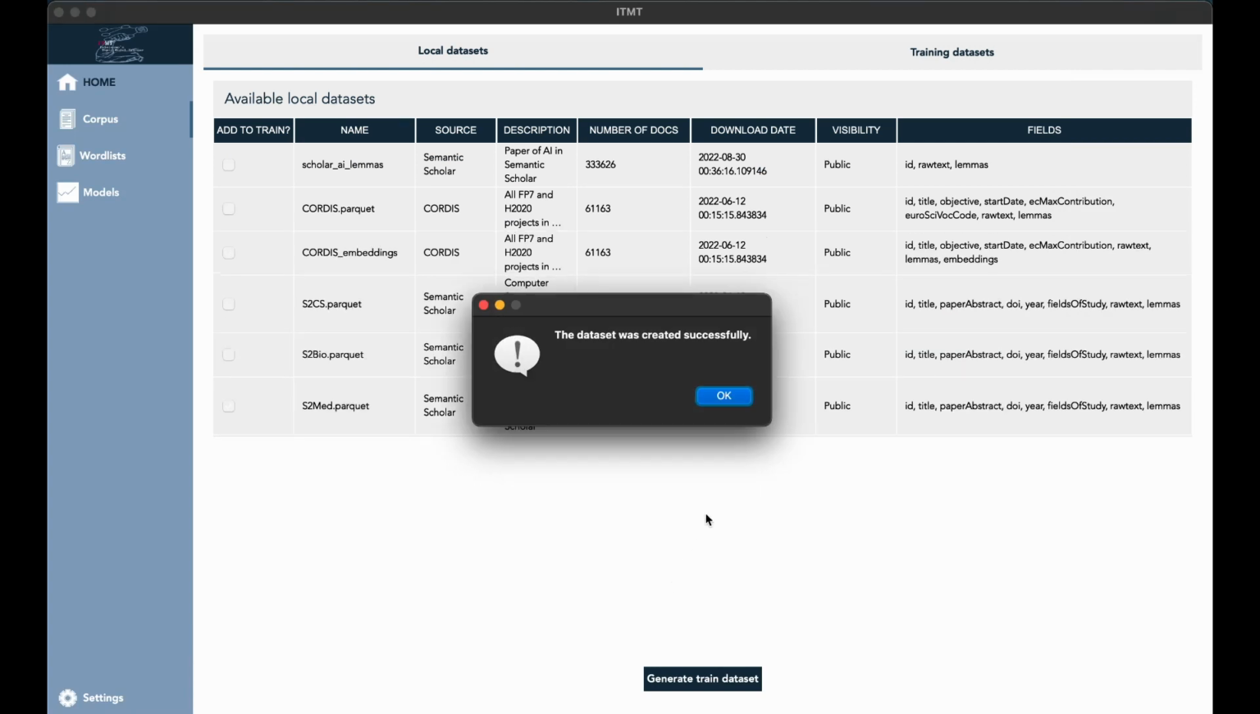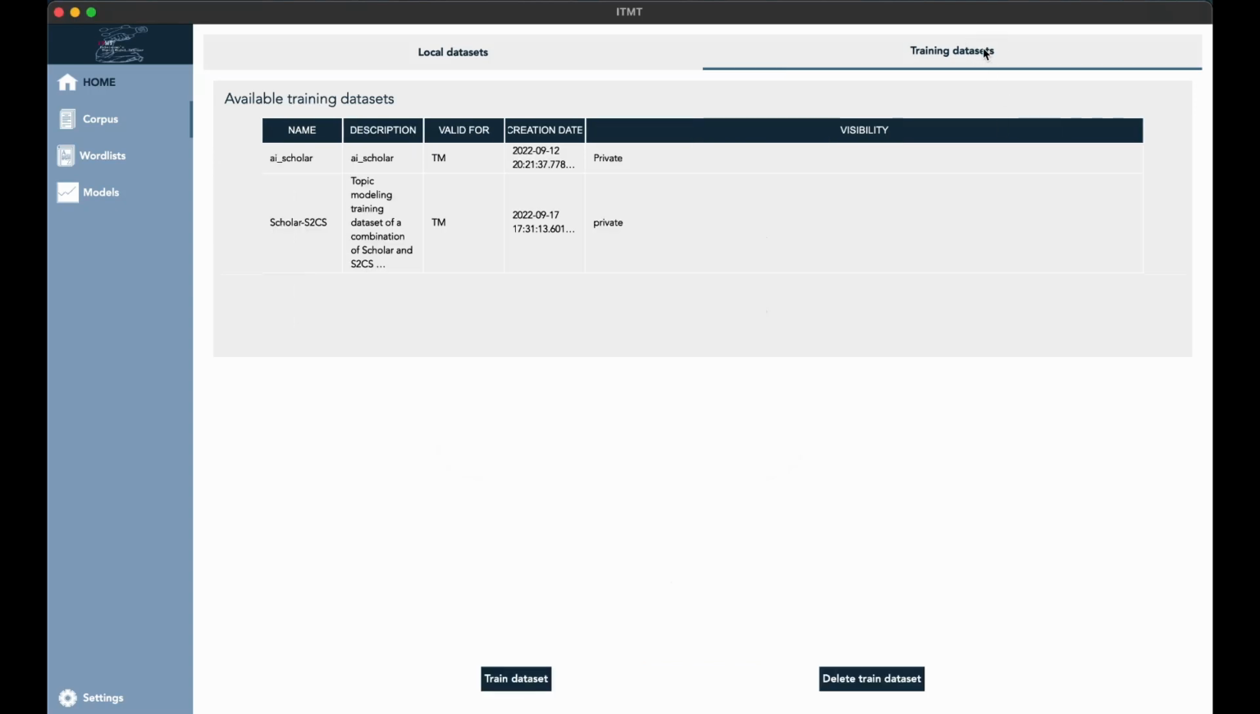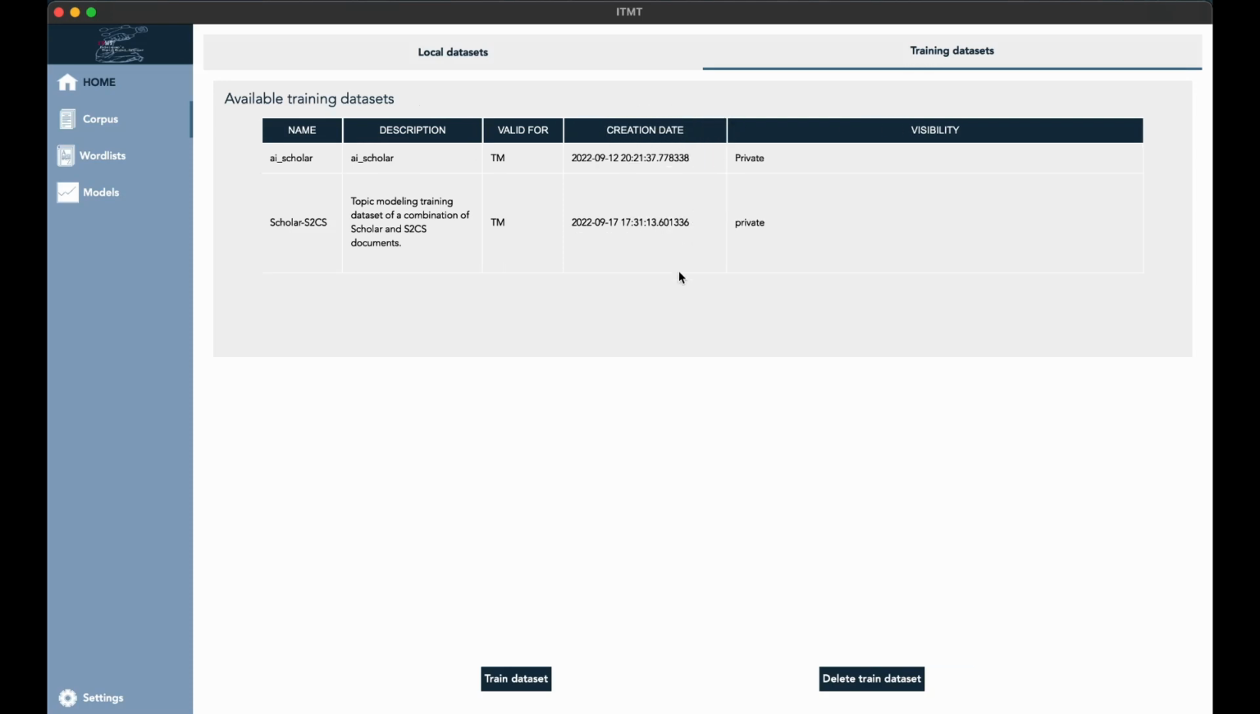We can select any of the available datasets for training or deletion. In this case, we will keep working with the dataset AI Scholar, which was created through the Domain Selector tool, and contains a set of artificial intelligence documents identified from the Semantic Scholar dataset.